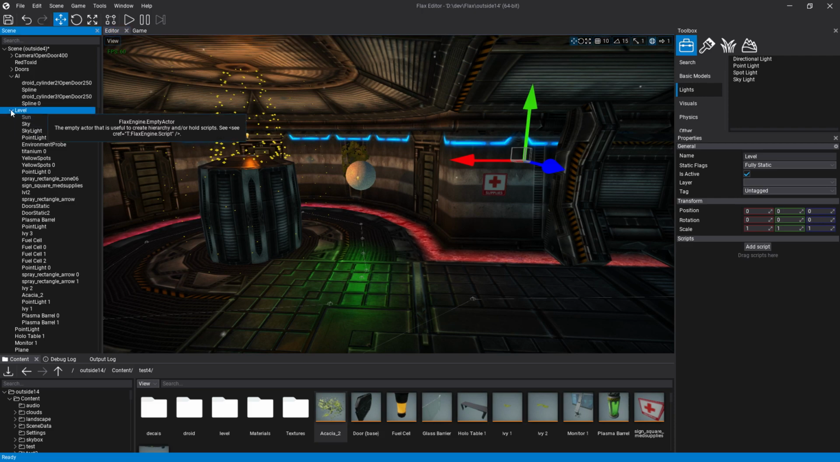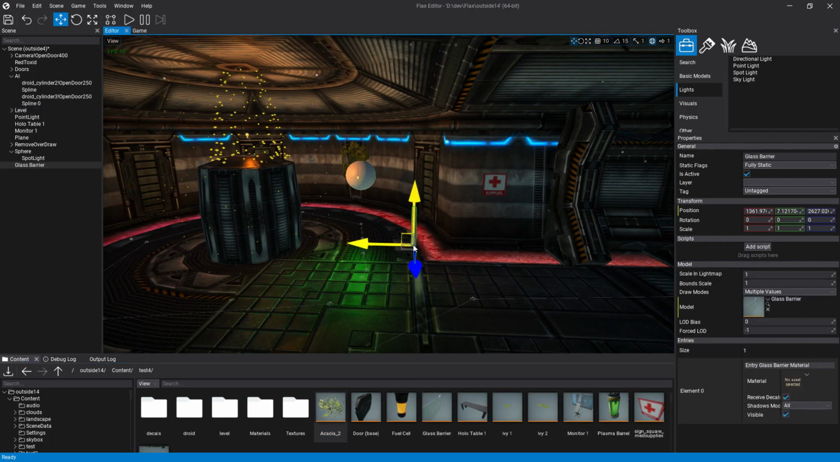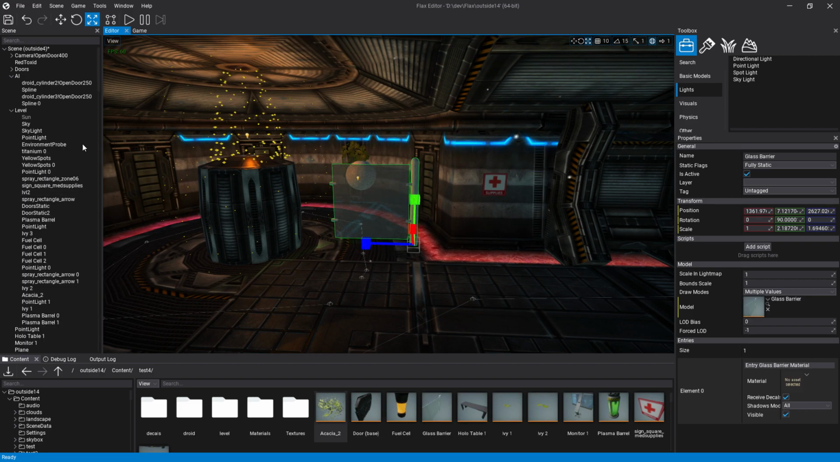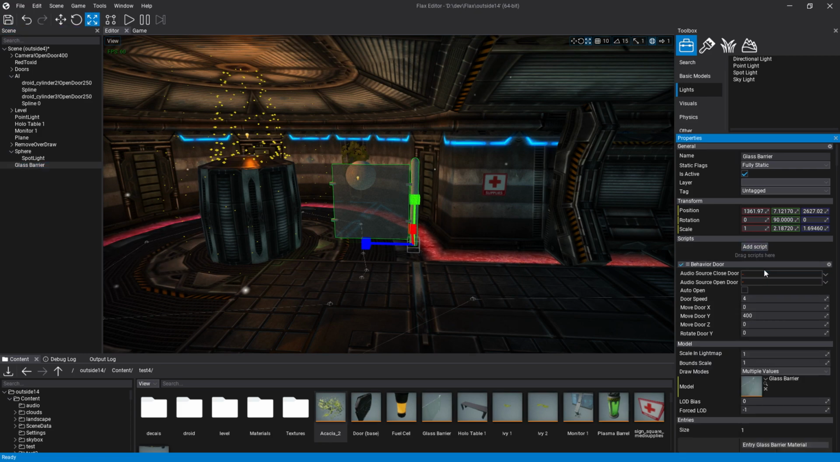Actually, it also works with whatever object you need or have. We can try this one. It's a transparent door. And it works with any objects also. You can just try, we add the door script right here. Behavior door. You can have an open and a close sound. Auto open, door speed, and then you can select if you want to move it in a direction to get it out of the way, or you can swing it around like this.